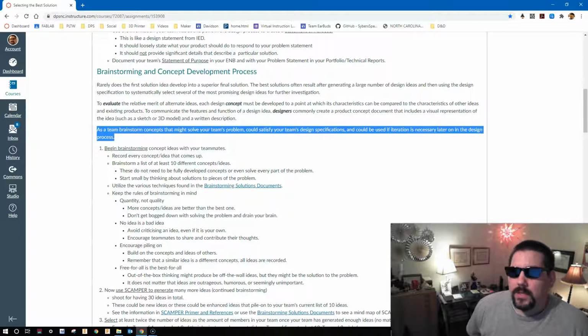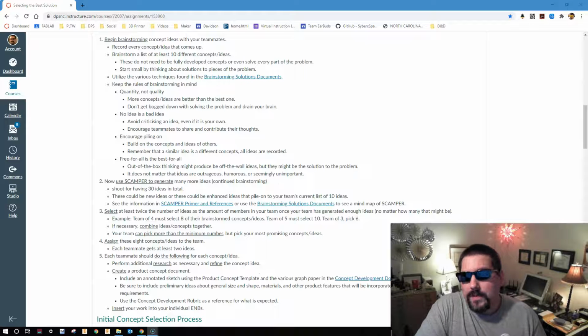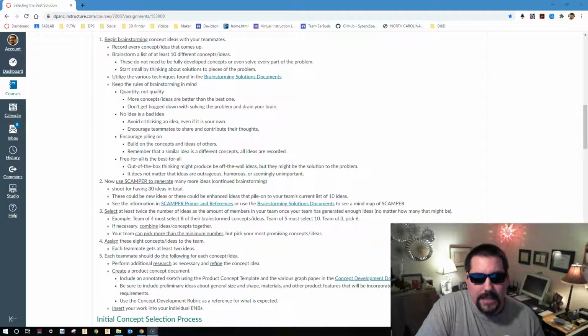They could be used if iteration is necessary later on in the design process. Whatever type of brainstorming technique your team comes up with, they need to begin the brainstorming by doing the following. Record every idea that every teammate comes up with. Brainstorm at least 10 different concepts or ideas.